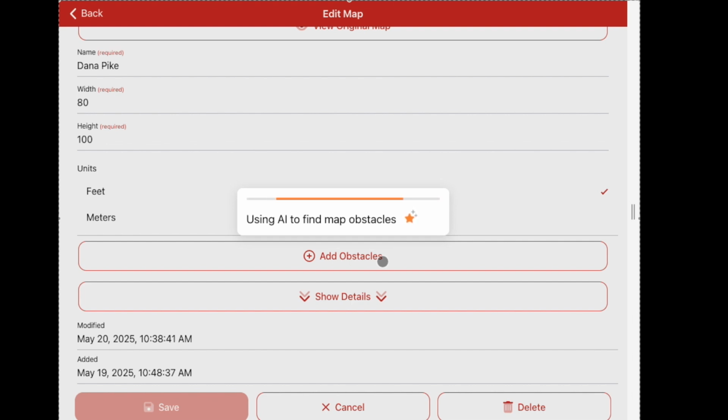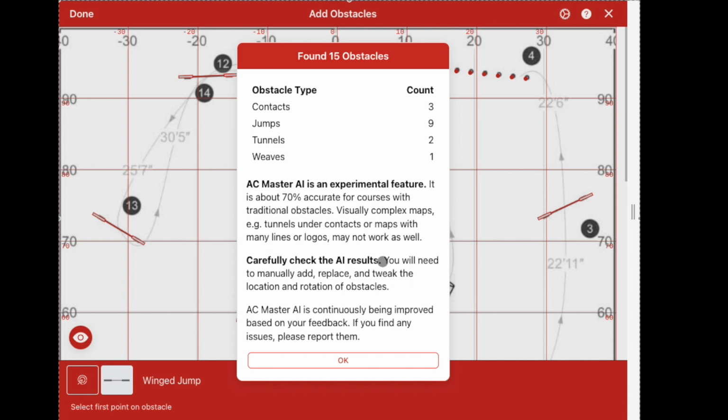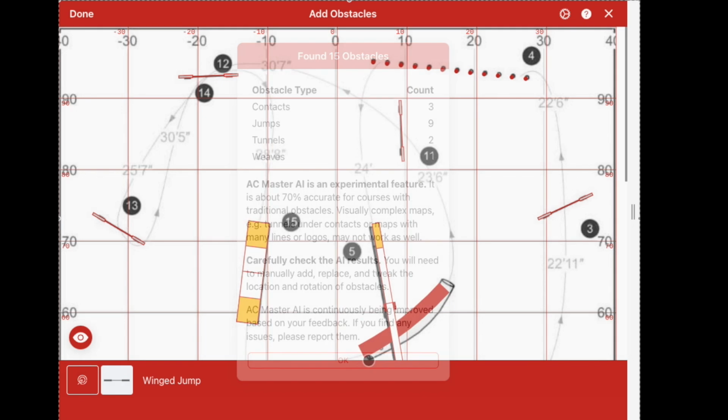The first change you'll see is this little pop-up saying we're using AI to find all the obstacles. When that's complete, it'll give you a summary of the obstacles that were found. So here we found 3 contacts, 9 jumps, 2 tunnels, and a set of weaves. And as this mentions here, the AI isn't always going to be correct. There'll be mistakes, there'll be missed obstacles, and I'll show you how to fix that.